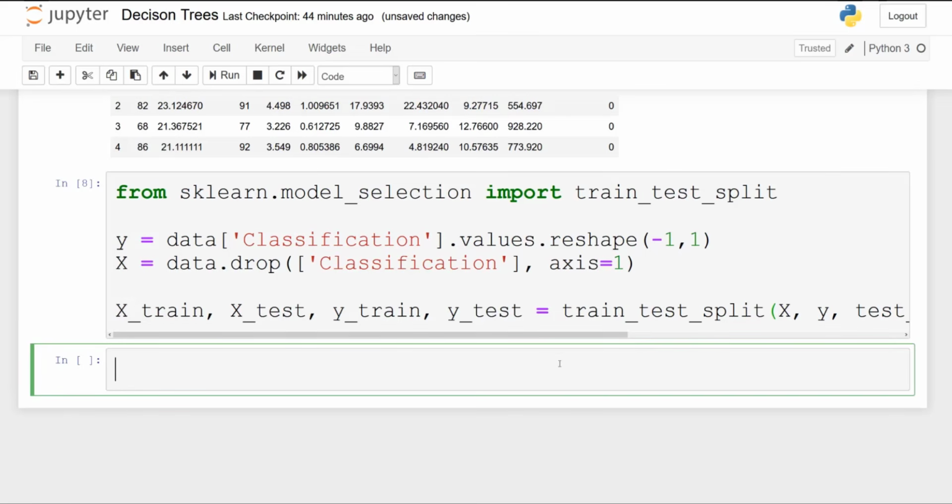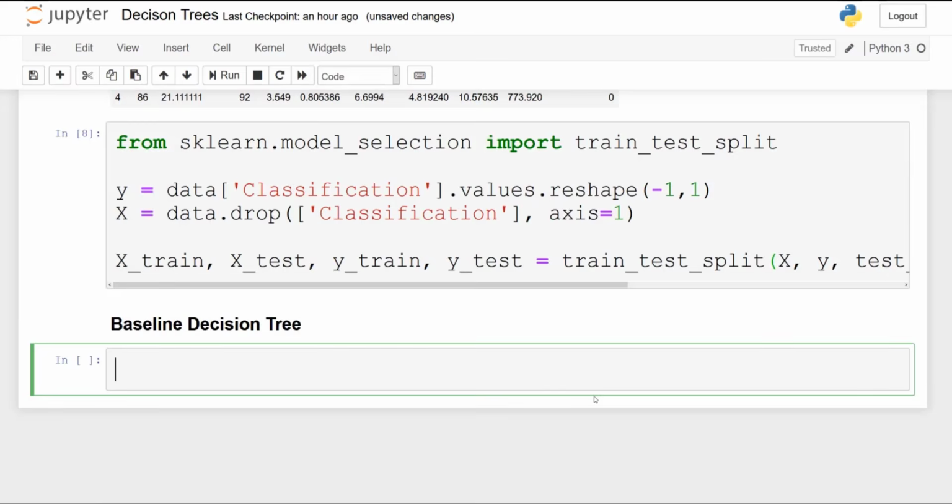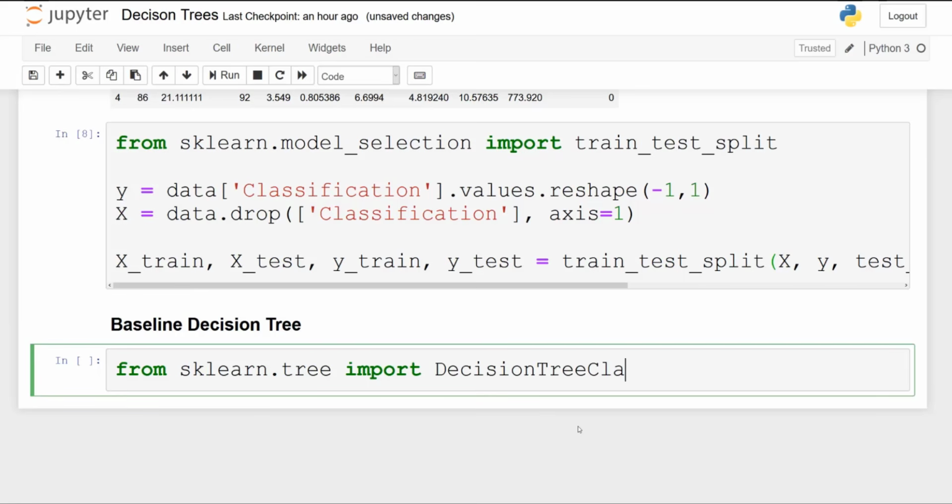So now let's build our baseline model. It will be a simple decision tree classifier. So from sklearn.tree, we are going to import DecisionTreeClassifier.